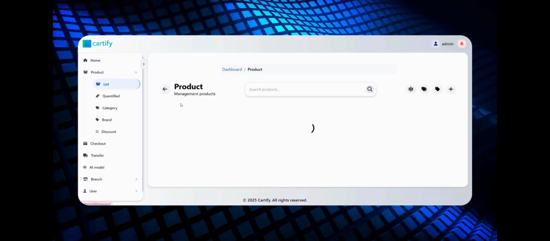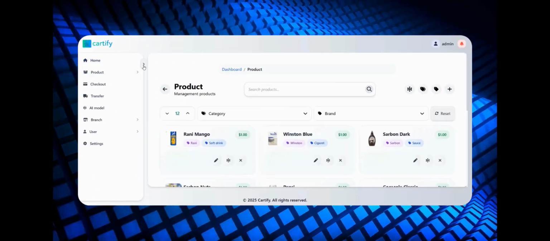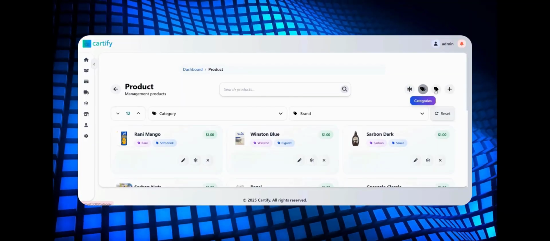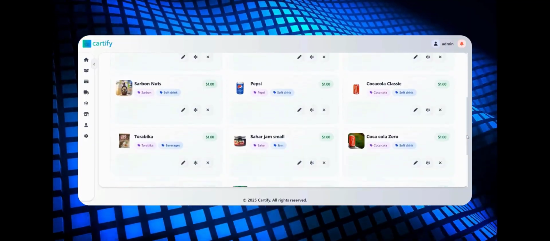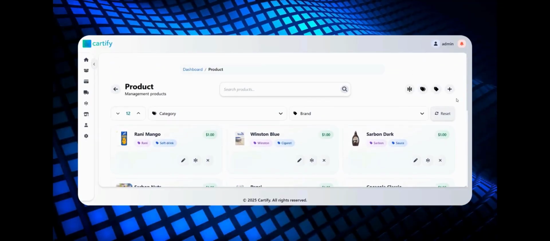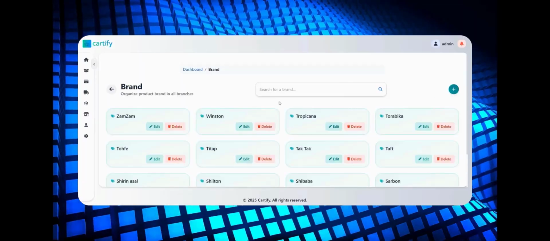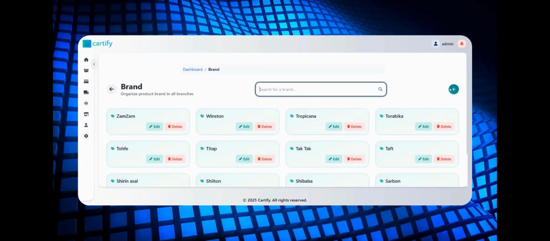Products are another essential component of Cartify. The system categorizes products into two types: item products and quantified products. This demonstration will focus on item products. Let's delve deeper into the product section.